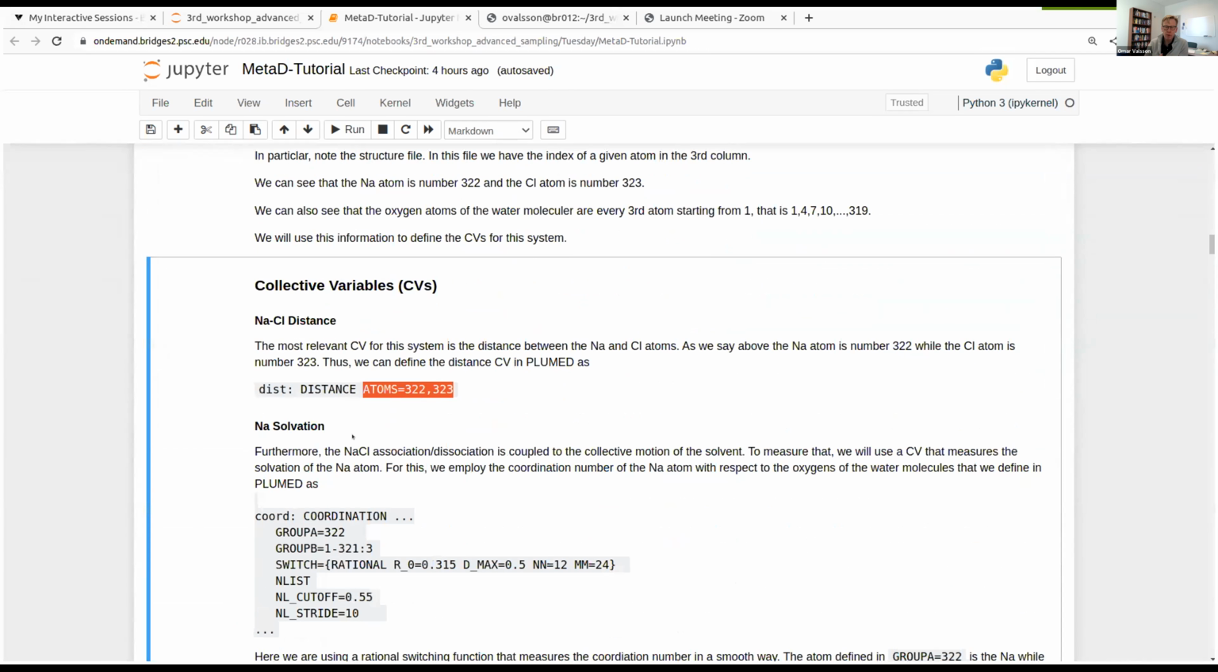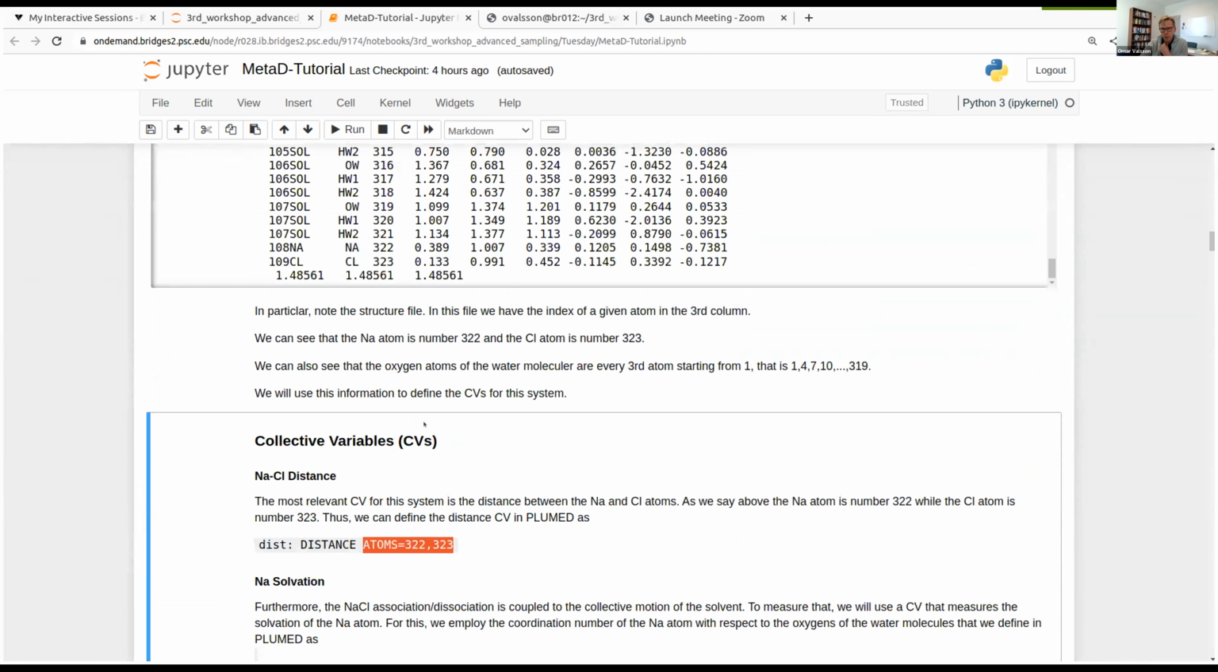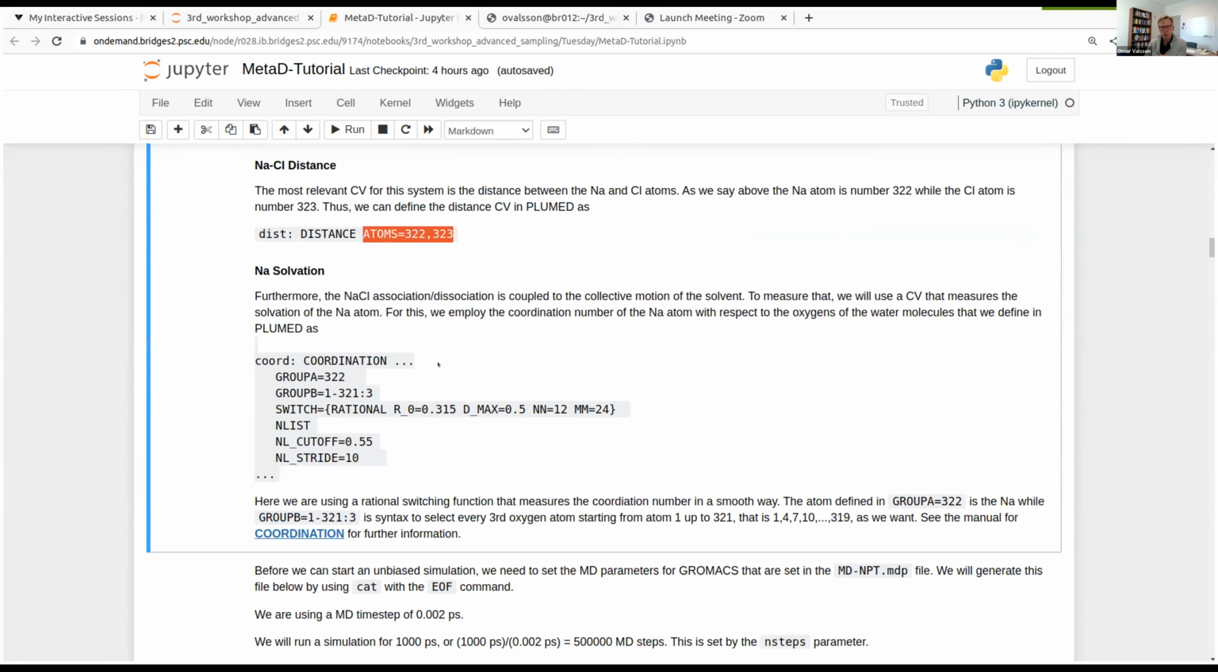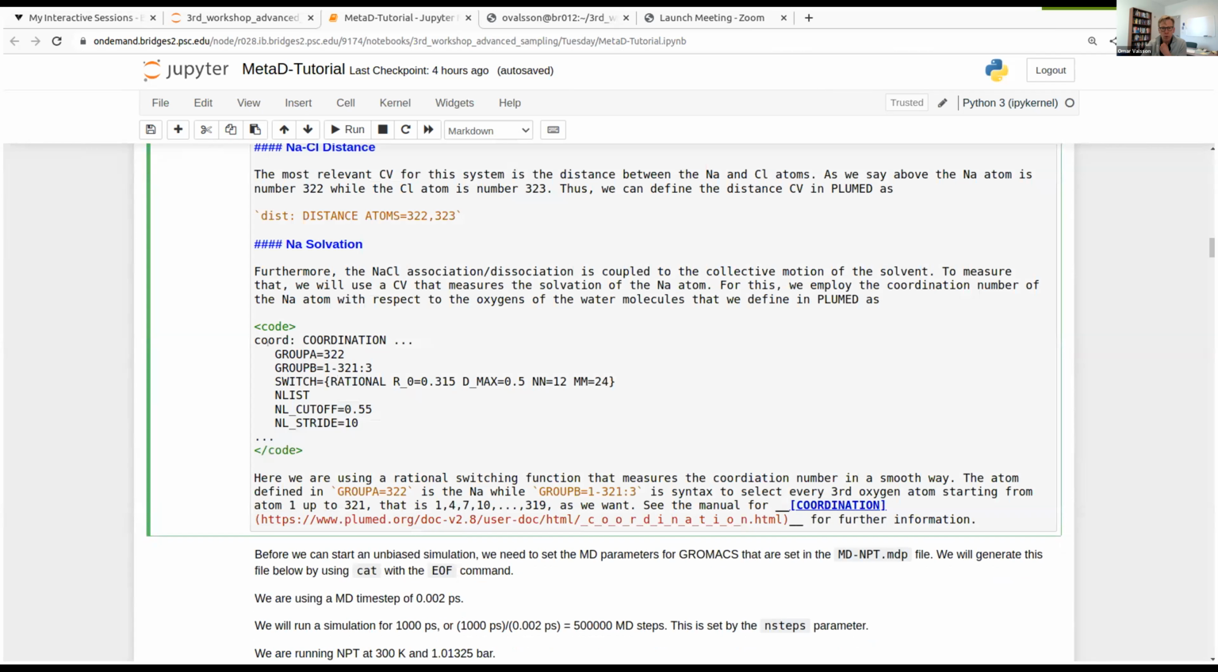Now, another collective variable that I want to look at is the collective motion of the solvent. To measure that, we use a coordination number collective variable. So what we do is define a coordination number that measures, let's say, the coordination of the sodium atom with the oxygen on the waters in the environment. In here, group A defines the sodium atom, and then group B defines the oxygen atoms.